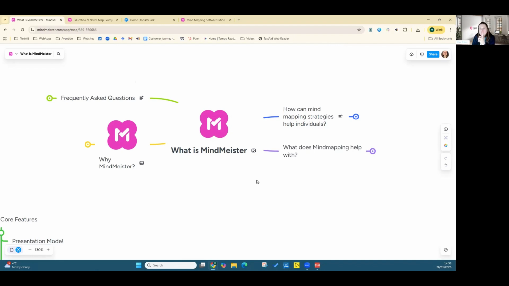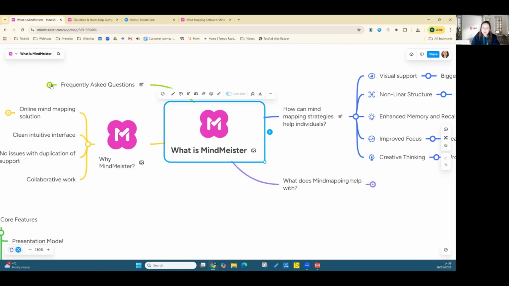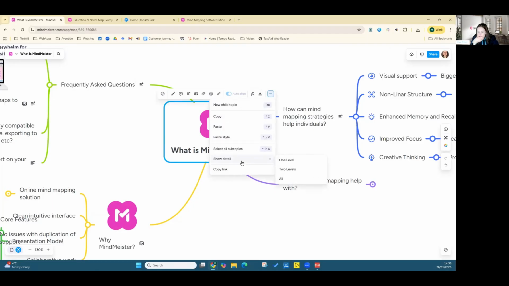Oh, I don't think you can. Been asked, can you bulk shrink? So if I've got them all open, because it might take a while if it's a big mind map. I wonder if I click on the little dots there. Show, well, you'd think it's the opposite. Oh, right. Show detail: 1 level, 2 levels, and all.